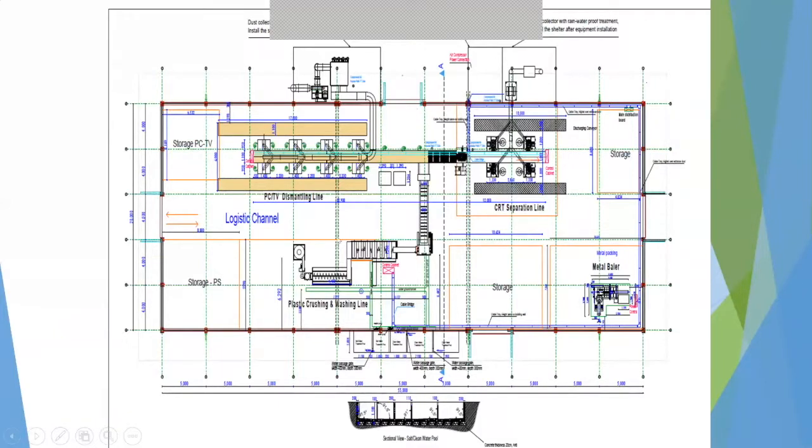This is our design, our plant, the plant size. The plant has a capacity to treat 10,000 tons of e-waste per year. Of course, as I said, to be able to put up such a plant, we based it on the inventory. And the size of the plant is 1,500 square meters.